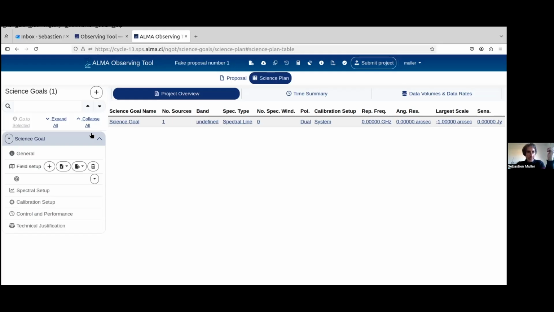Okay, so first, this is created by science goals. To define a science goal, I would say it is one set of targets that can be observed with the same calibration, the same angular resolution, and the same sensitivity. And also the same ALMA band, sorry. So if you want to observe in ALMA band 1 and ALMA band 4, for example, that would be two separate science goals.